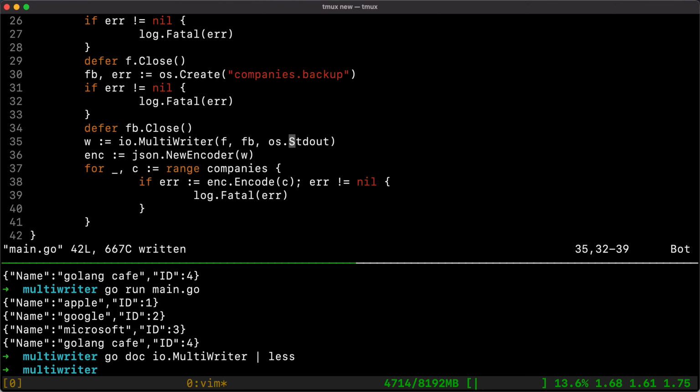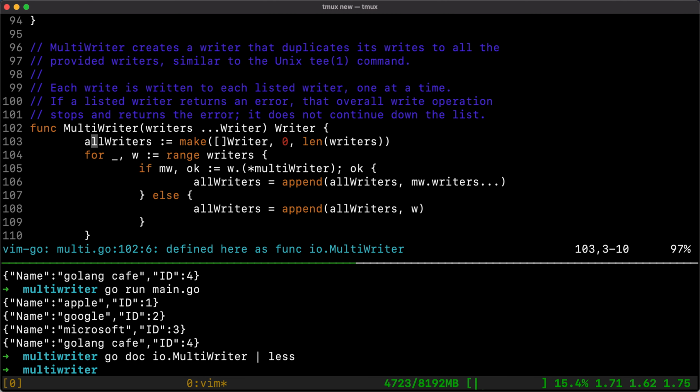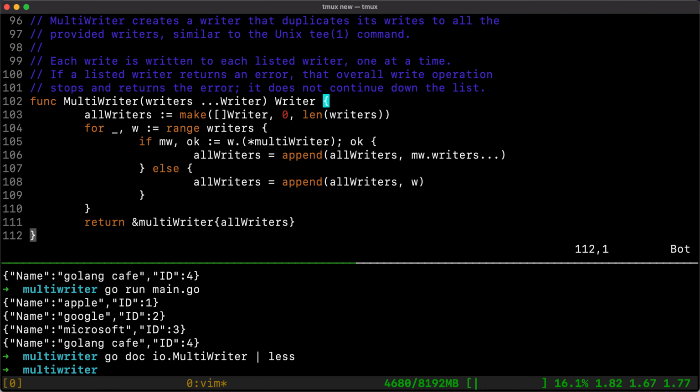In terms of implementation, that's as easy as you see. We can just go to the definition in here, and it just creates a slice of writers. It counts how many writers you passed in, creates a slice of writers, then loops through them and appends each writer to the list of writers. Obviously, if you pass a multiwriter to the input list, it will take all of the writers inside the multiwriter that you pass in and recursively assign all the writers to a list. And this list is then going to be kept inside this multiwriter struct.